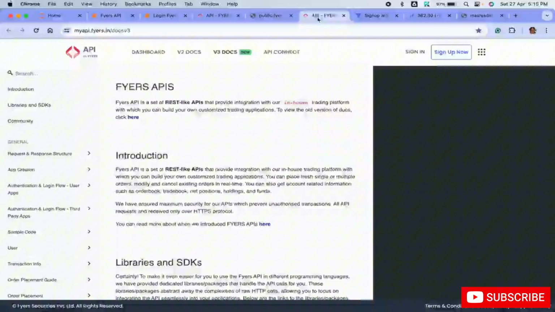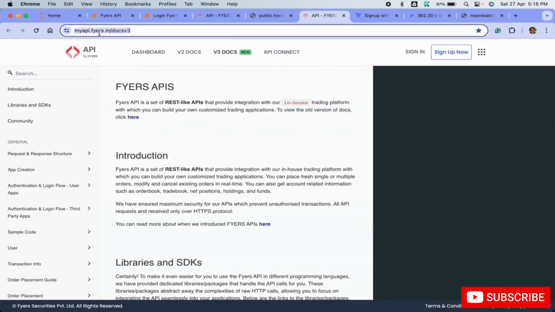Then we have the API, and this is the documentation for the API. You can go to myapi.fyers.in, and this is currently version 3 of the API. Using this API we can do everything. First of all, we will log into the API, then we can download instruments, we can place orders, we can download historical data, as well as live tick data. We'll cover all these things in the upcoming videos.